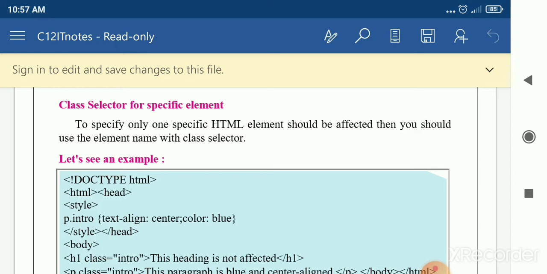Means what? In an HTML page or web page, if you want only one HTML element to be affected by a property, meaning you want to apply style to a specific element on your web page, then you have to use the element name with the class selector.